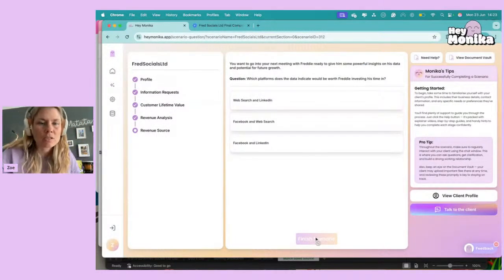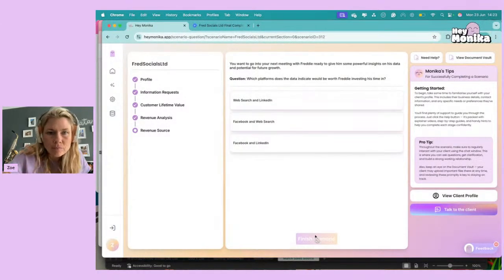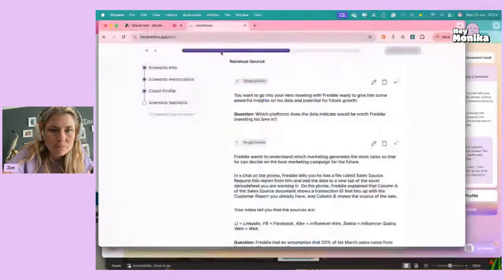Okay, next question. You want to go into your next meeting with Freddie ready to give him some powerful insights on his data and potential for future growth. Which platforms does the data indicate would be worth Freddie investing his time in? So it's asking me about web search, LinkedIn, and Facebook. So let's go and have a little look at this document.